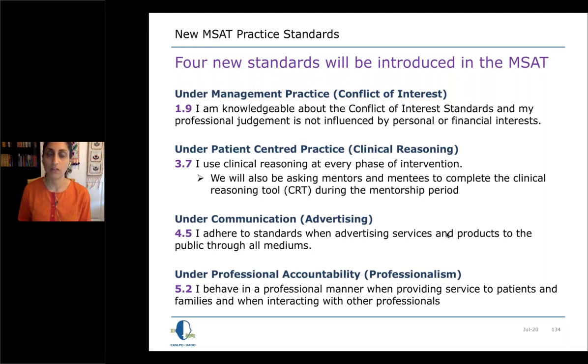tool. And those 4 new standards are, I've listed them for you: there's one on conflict of interest, there's one on clinical reasoning, and we are going to be asking mentors to do a clinical reasoning tool with initial registrants or mentees. More information about that will be provided later this year to mentors and to you as initial registrants. There's going to be a new practice standard for advertising and a new practice standard for professionalism.